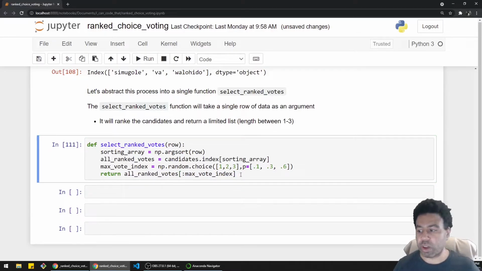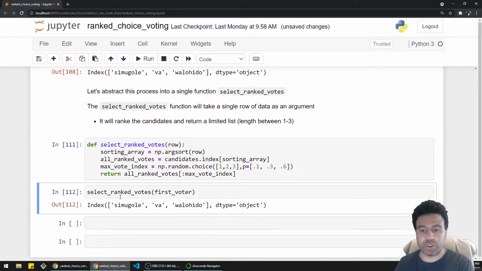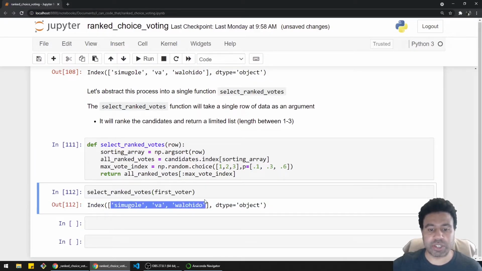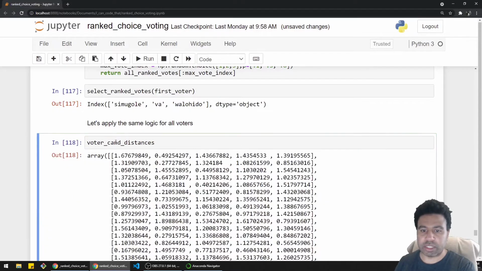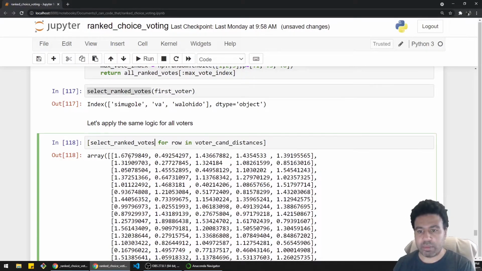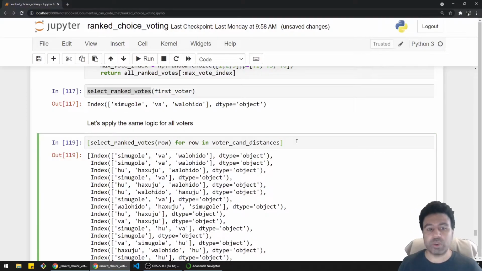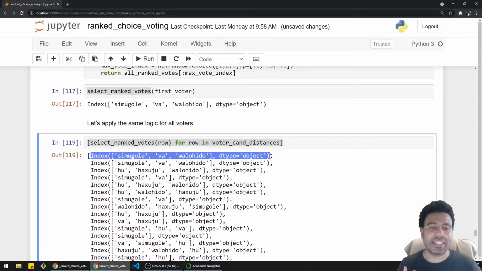So if we run that and try it out on our first voter, let's see who we get. We get the first 3. Fantastic. All right, so let's apply this exact same logic now to all the voters. So I'm going to look at my voter candidate distances, which is the thing that has all the information that we already set up, and I'm going to do a list comprehension on it. So for row in this, I'm going to call my function and put in the row, and so it looks like this. One thing to note is that this whole thing is going to return a list, but each item of that list is technically a numpy array.